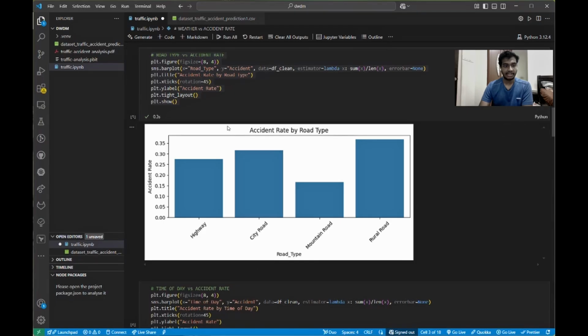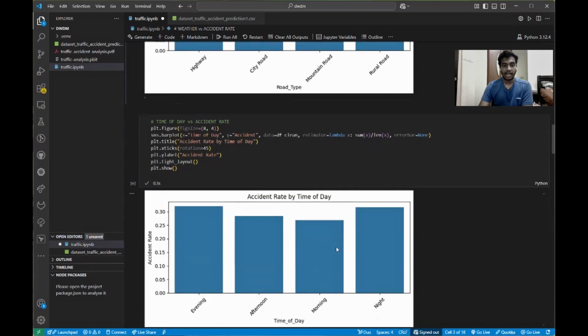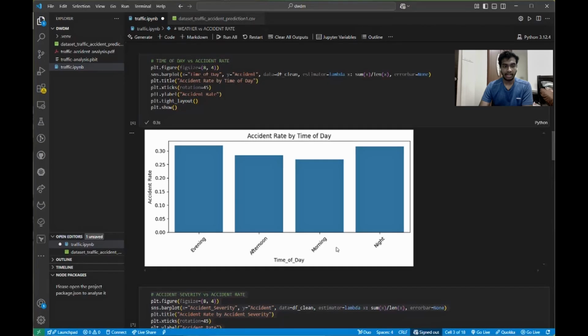And going to the next cell, time of day versus accident rate. Let's examine how time of the day impacts accidents. This makes sense. You might expect more accidents during rush hour or late at night due to fatigue or poor visibility.